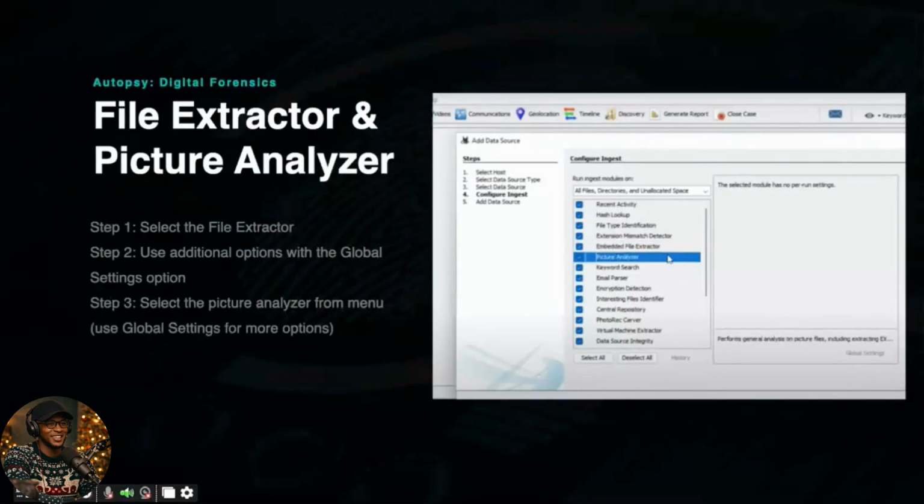The Picture Analyzer is another automated tool that will extract metadata from various types of image files on the drive. Image metadata is extremely useful because it can contain information such as geographic coordinates, timestamps, the creator's name, and software used to edit the image. This information can lead investigators to discover additional information about the suspect in their case, their activities, and affiliations.